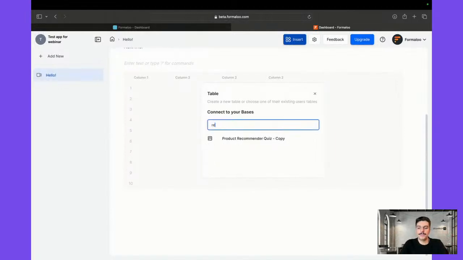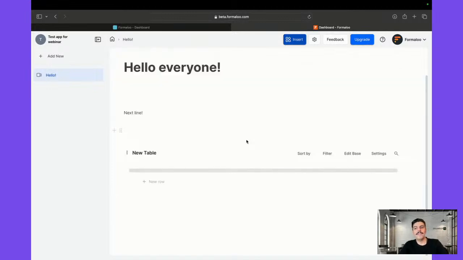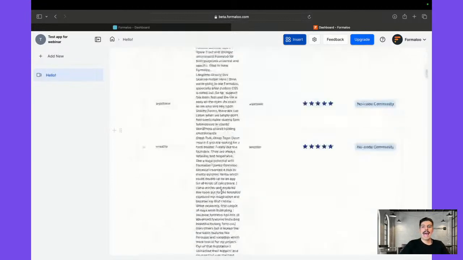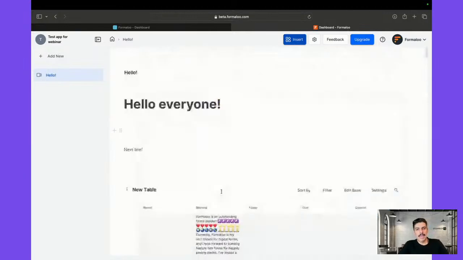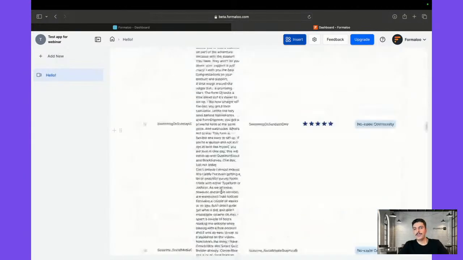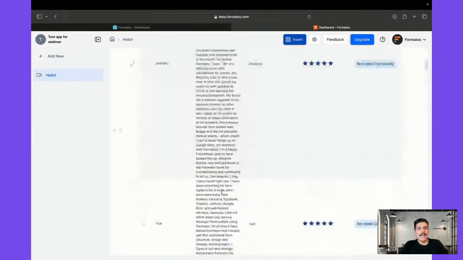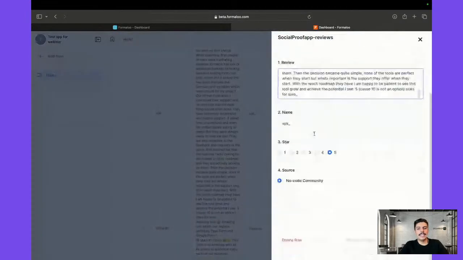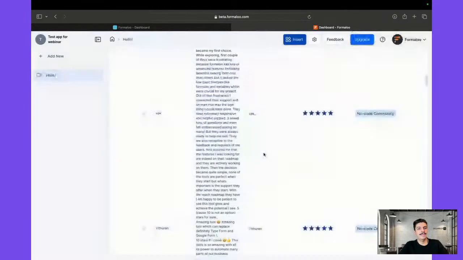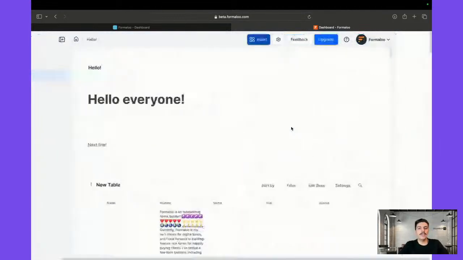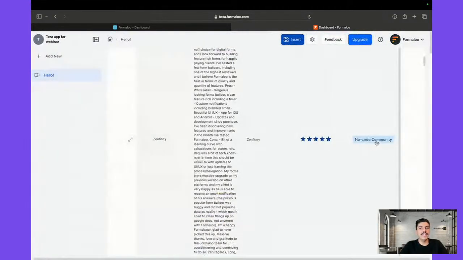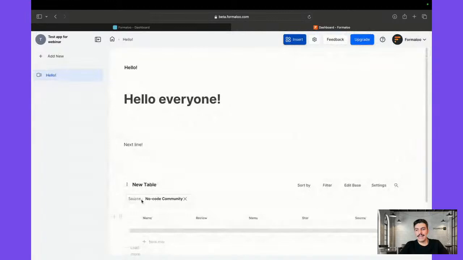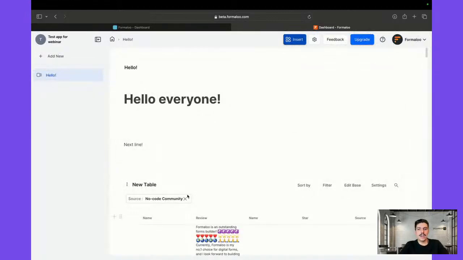For example, let's see, I want to have the reviews. So as you can see, my database of reviews is now loaded here, and I can open one and edit it right here if I want. I can delete rows, open rows, and I can also filter based on what I want. And same as before, filters are appearing here.